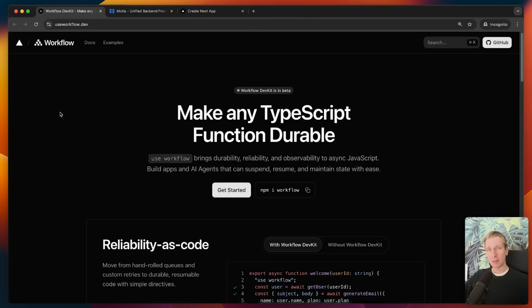Hey everyone, in this video we're going to talk about workflows in your full stack applications. So you've probably seen that Vercel just launched their Workflow DevKit, and I think this type of tool is going to be a game changer for building full stack applications, because many of the difficult things in building full stack applications actually have to do with the backend.